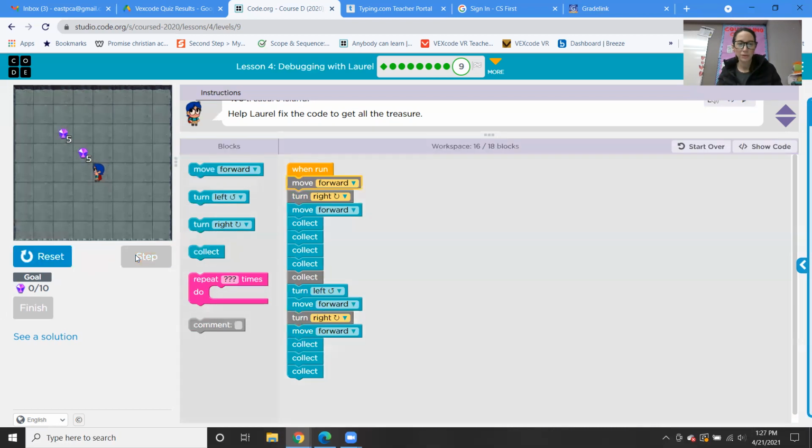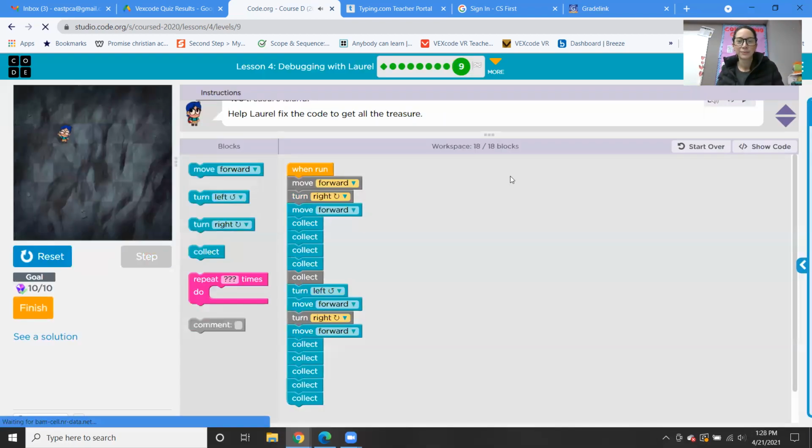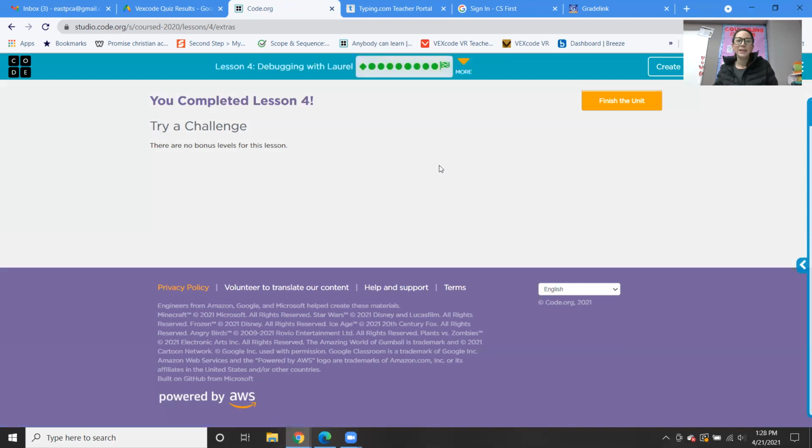Okay, so let me do step by step again. I'm hitting the step button, going through the steps. And now there should be collect 5. So we have 3, 4, 5. So now it should work. Yay, it worked. We did it. So that was pretty challenging, I would say.